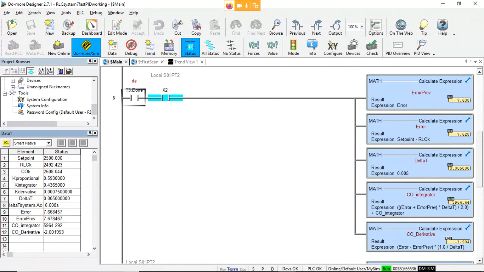So it's moving error to the error previous, calculating the new error. It's just pretty much forcing delta T to be 5 milliseconds for the calculation down here. And then here I'm calculating what my integrator output is. Now this integrator output piece, this is the trapezoid. So this is calculating the area of the current trapezoid, which is the error plus the previous error, times delta T divided by 2. That's the equation of the trapezoid.